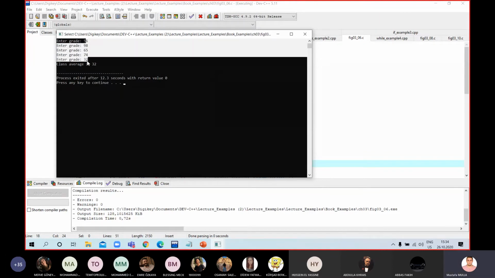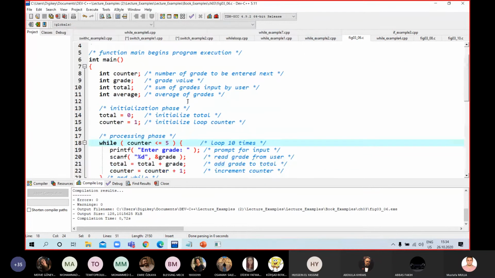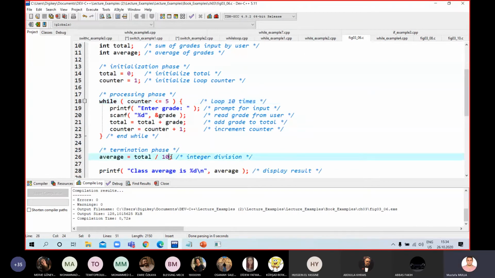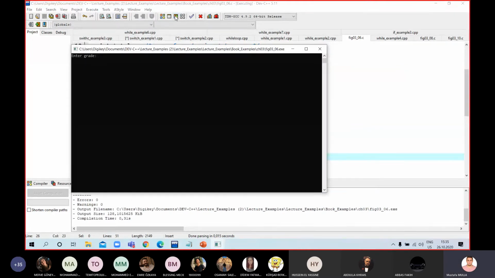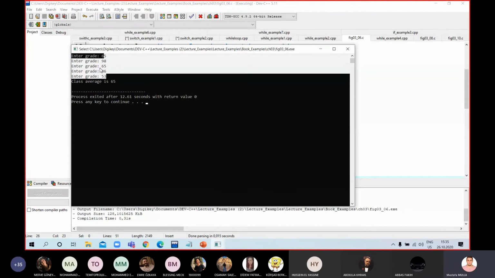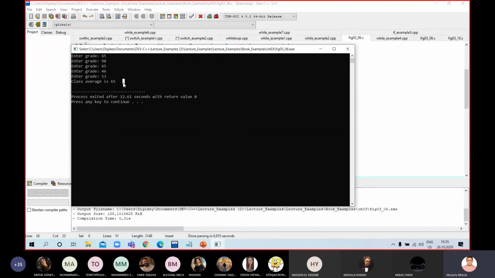The program will add all these grades. It is 5, so we will add these 5 grades and divide it by 5. Oh, sorry, this will be 5. I am doing it with 5 to avoid entering 10 grades, to be faster. But the real example is for 10 students. So we have 5 grades, we add them up, divide by 5, and the average of the class is calculated.